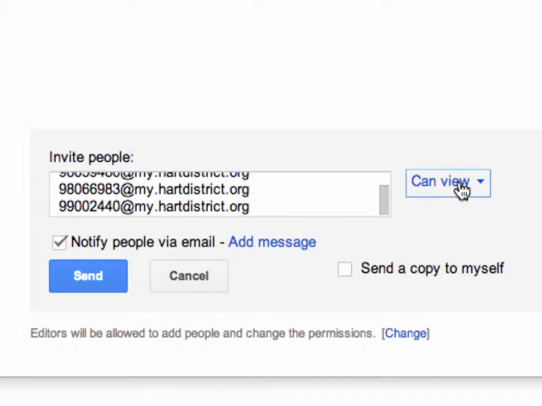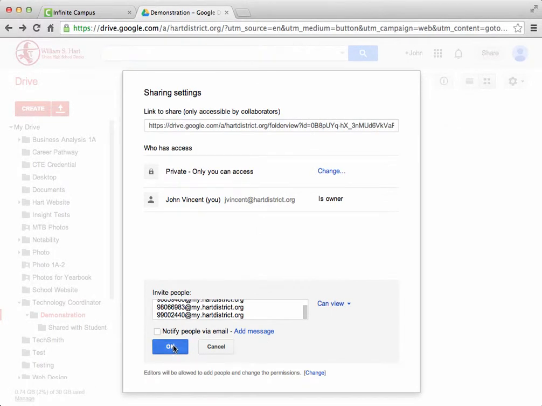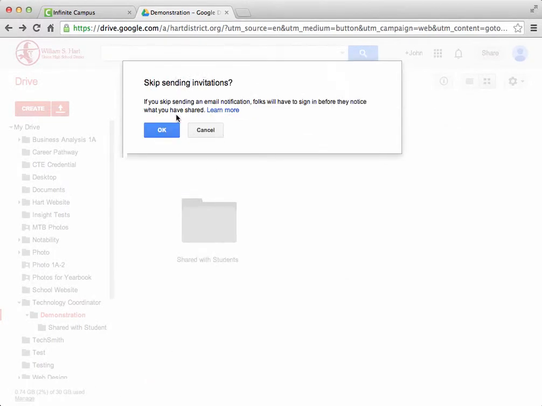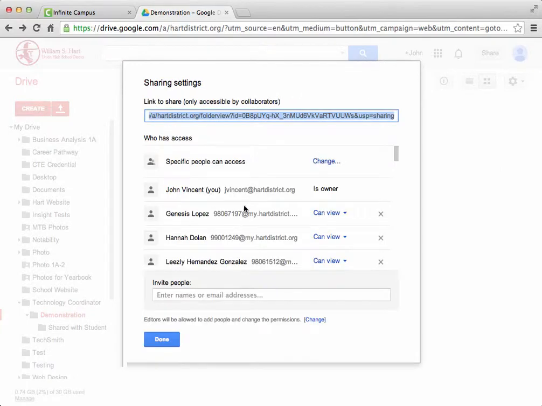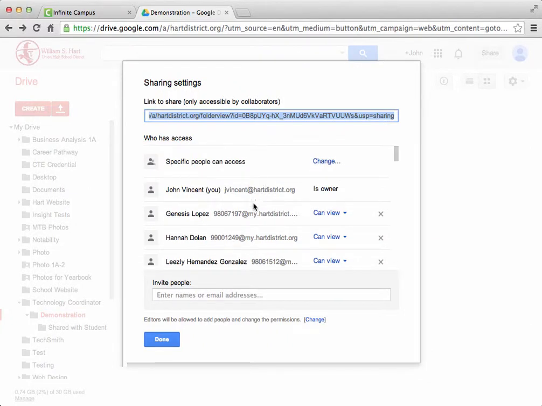So we're going to do can view, and then I'm going to switch this, notify people via email. You can add a message and it'll send everybody an email, all your students, and say, hey, here's where my course files are. I'm going to skip that because this is just a test, and I don't want to alert all of my students to that, but you can send a message. It'll email each one of them individually with a link, and then I'm going to uncheck that, so I'm not notifying people right now. And then when I click OK, and then skip sending invitations, yes, that's what I want to do. Now I have set it up so that all of my students are right here and they can view this document rather than have to type each one of them in.